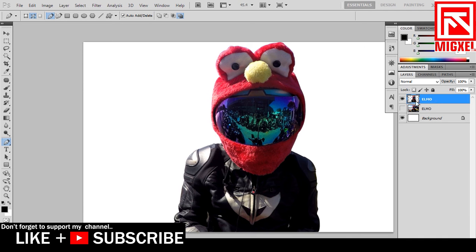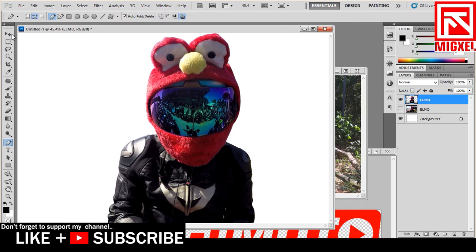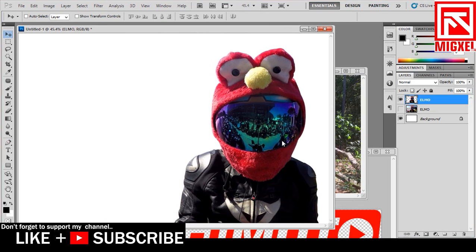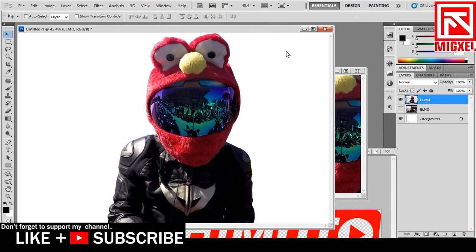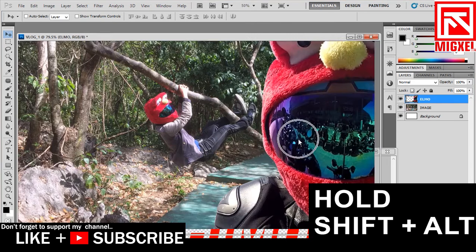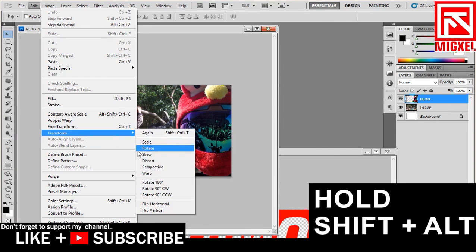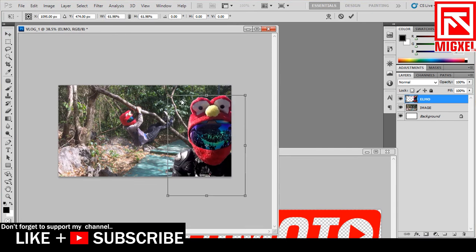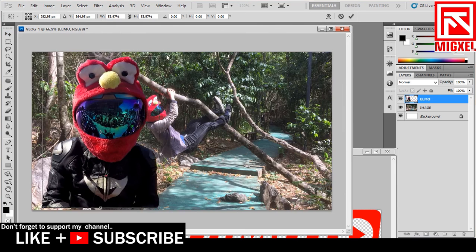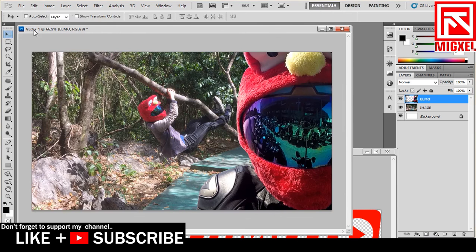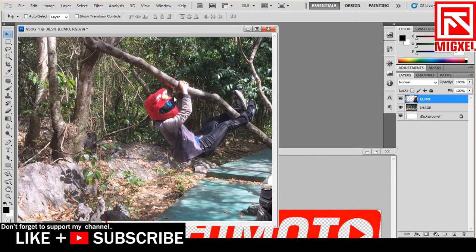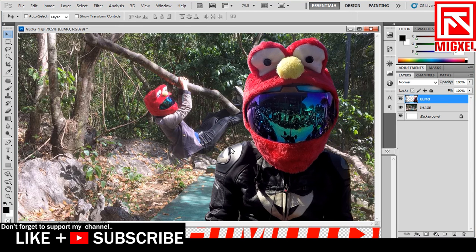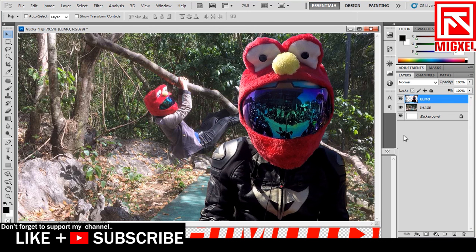I will drag the image into my background. To resize it, go to Edit and click Transform. Select Scale. I use the Move tool to select and move objects on the page.